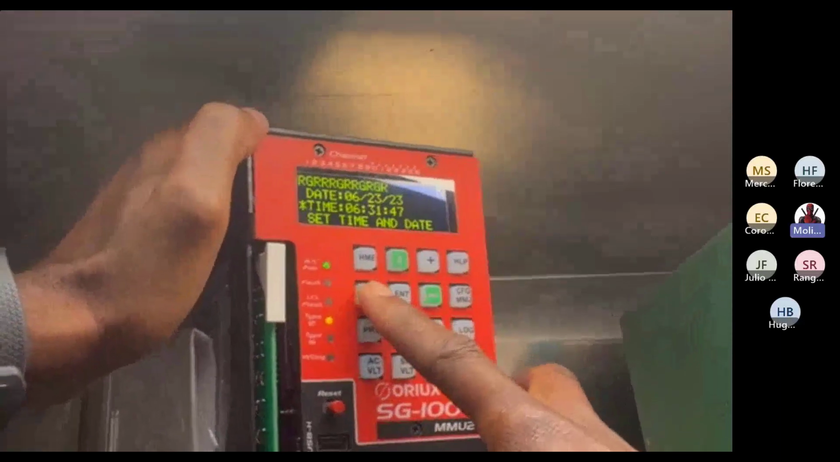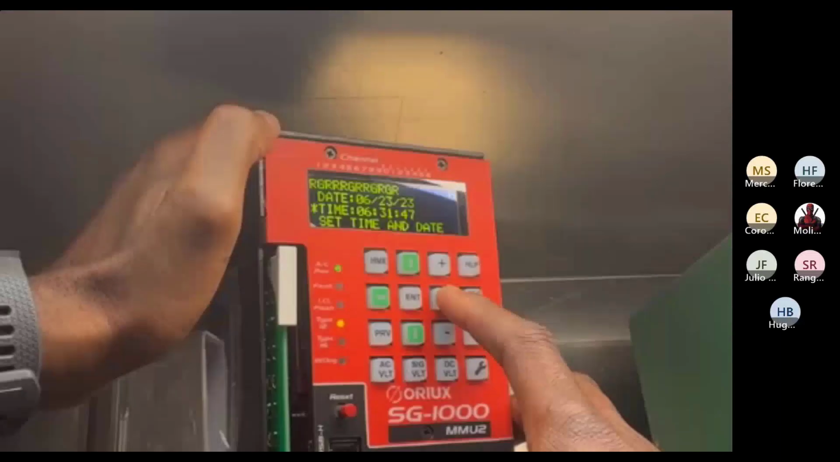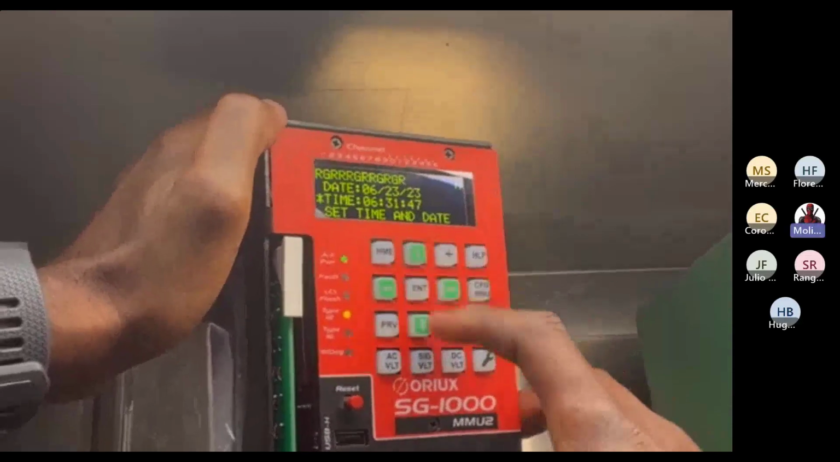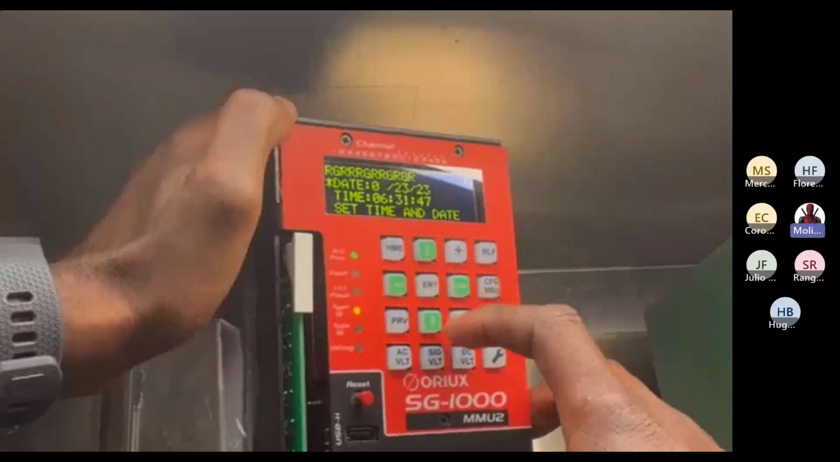I know that part right there. So that'll be, and then you go up and down. Well, it should be the plus and minus key.